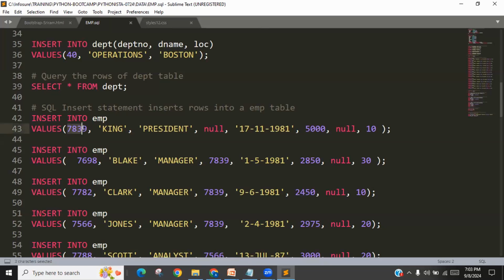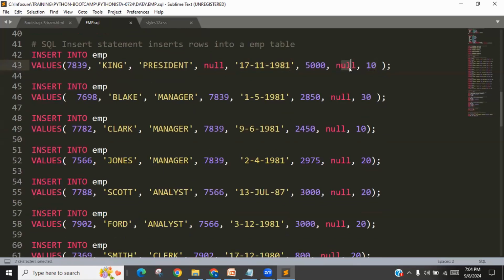So values: emp number 7839, name King, job President, null, date here in DDMMYYYY format, amount which is a number, null, and 10. So here null is for a number, and 10 is the department number. This is commission. Null means an empty value in database terminology. Null here is a blank. That's when you issue the data as null.